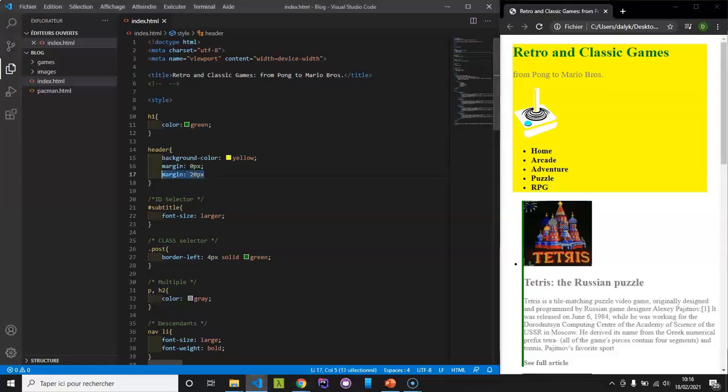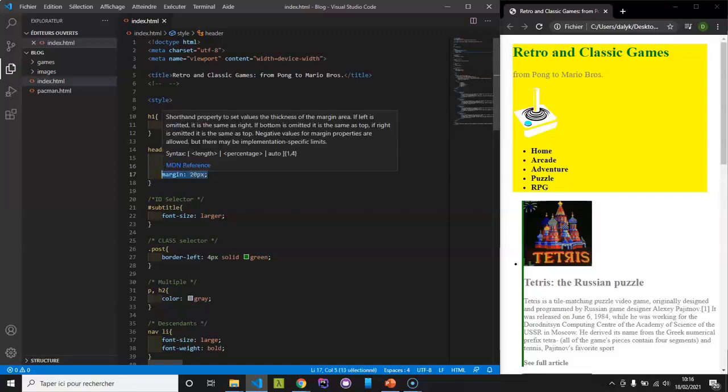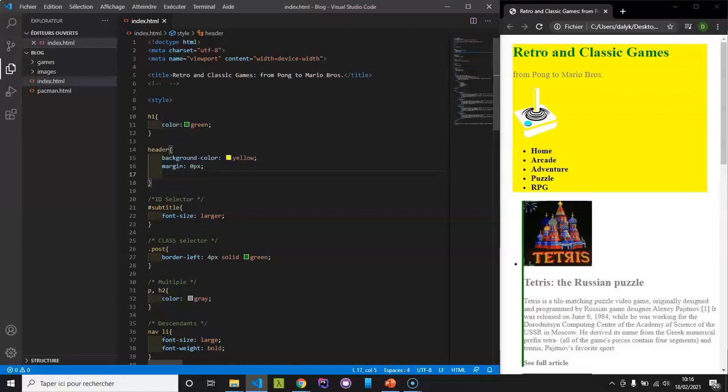By the way, I forgot the semicolon. I update again. In fact, if you put the margin 2 times, it will not consider your first value. It will take only the second value. We're going to put a padding. We're going to define it at 30 pixels. We will see what it gives.